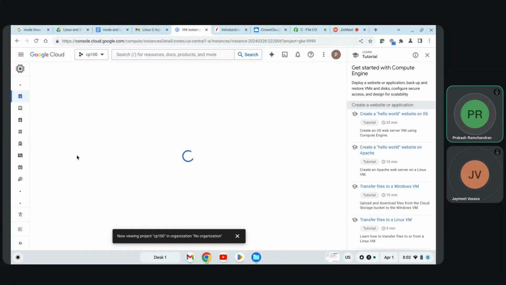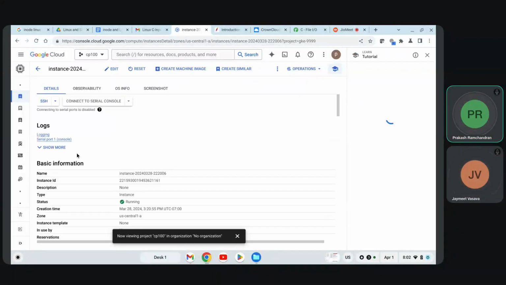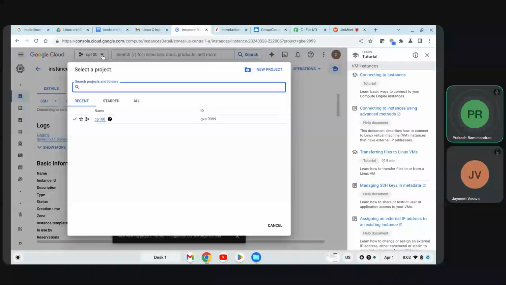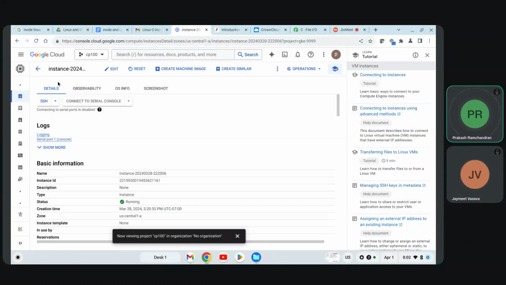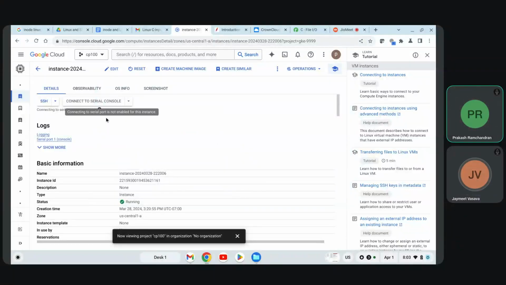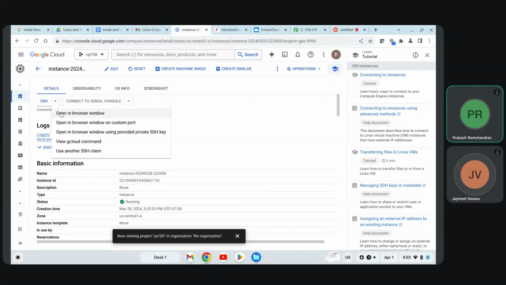So what I'll do is I'll just try to log in to it. This is the instance I want to log into. Let's see whether I have the logging. No. So I'll have to do an SSH probably into it. So here is the SSH. I can open it in the browser window.